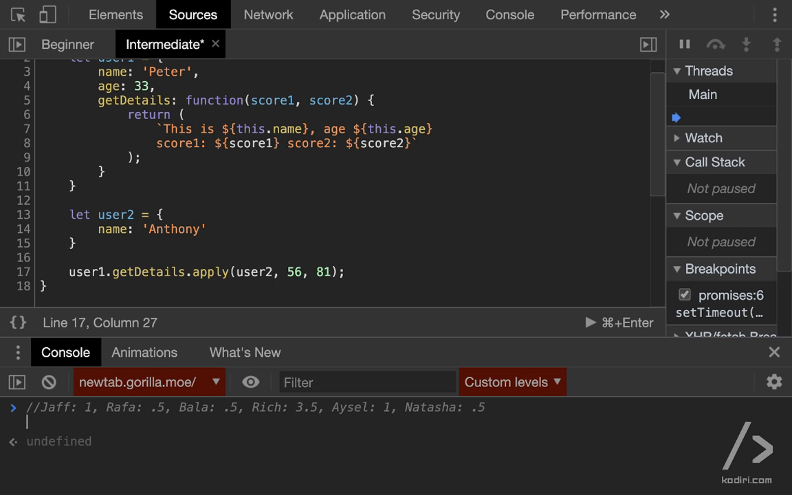Okay, so the answer will be: this is Anthony, age undefined, scores undefined. We'll get an error. That's my answer. So Bala said we'll get an error. I'm just waiting to see what everybody thinks. Error. Right. So Bala and Isel suggest that we'll return an error.